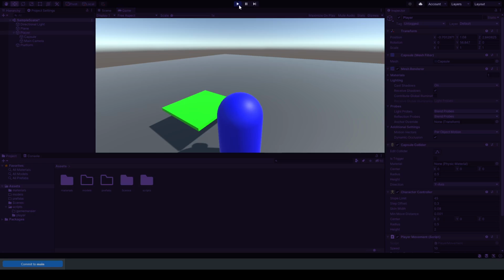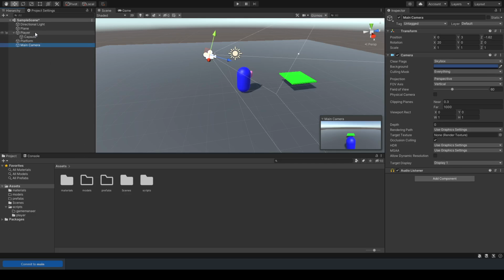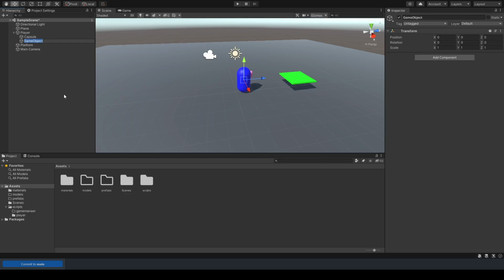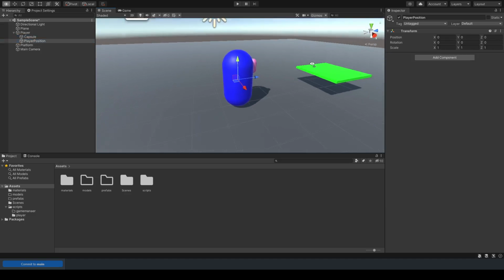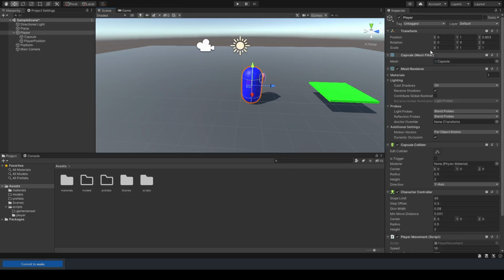That's okay. That's something. That is progress. So we want to detach this camera. We're going to add a create empty. We're going to call this player position. This is going to be very important here in a second, because this 3D object that is just sitting in it, that is the player's position.